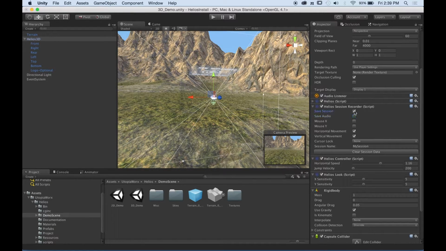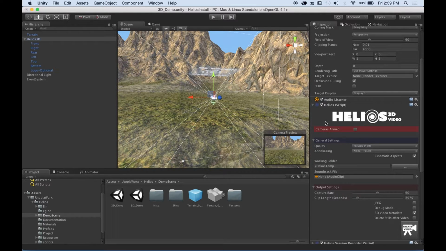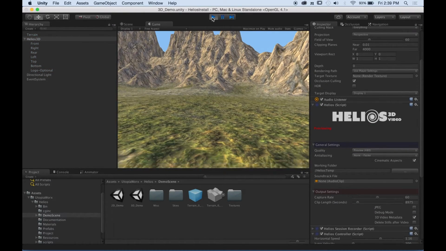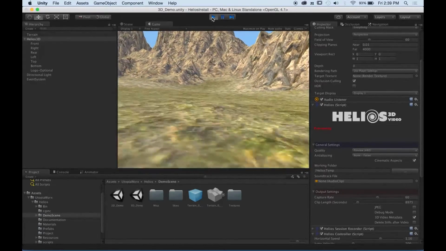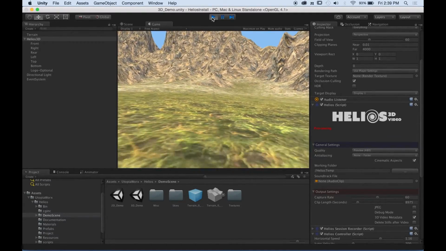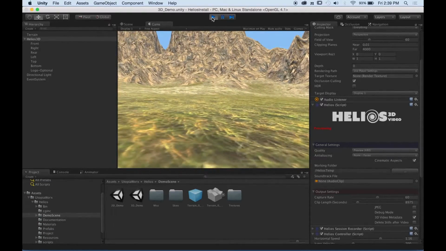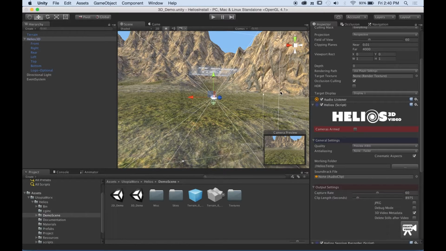So I'm going to turn these off, and I'm going to go back to Helios, and I'm going to leave camera armed off. I just want to watch it in preview. So when I click play, you're going to notice all that looking around that I was doing didn't get recorded. So we only captured the actual position vectors of the camera, which is good for 3D. Okay, so there's our, here we go.